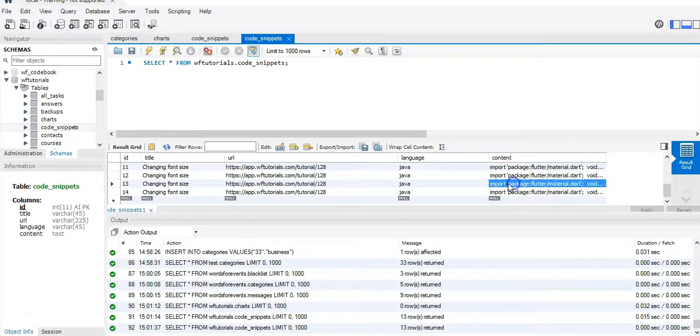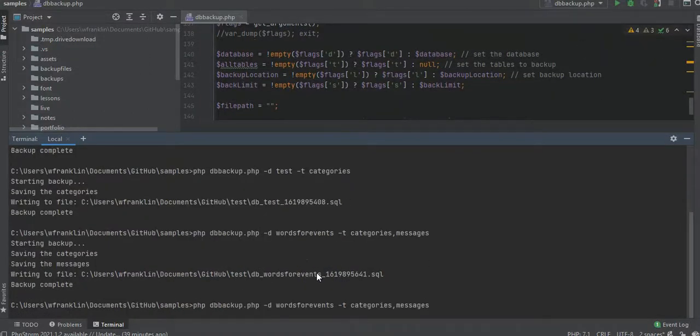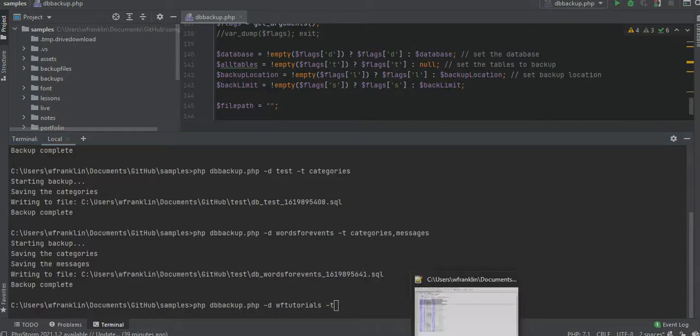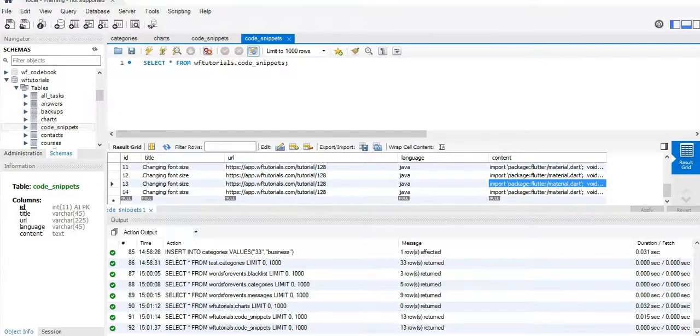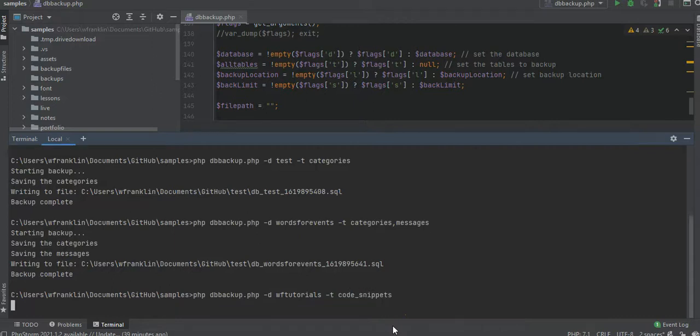I'm going to try another database and see if I can back this up. I want to test the add slashes thing. So what we're going to select is our wfTutorials database, which is just a sample database. And we're going to select a table. What is the name of the table? Code snippets, right? Code snippets.